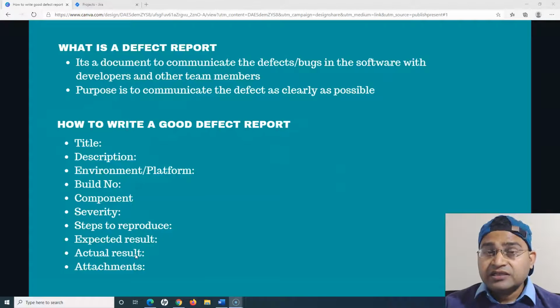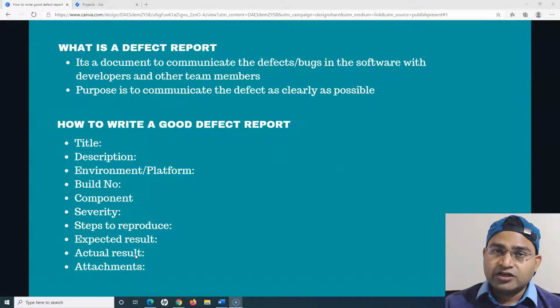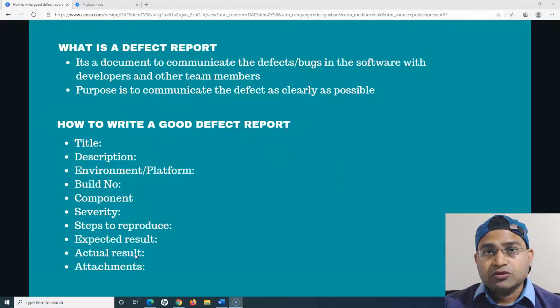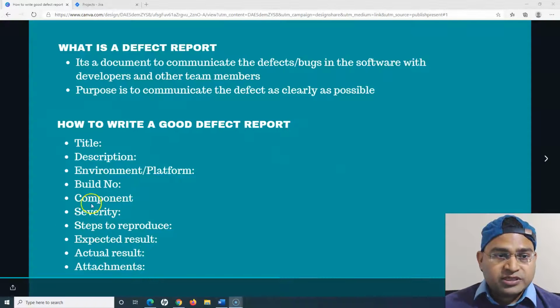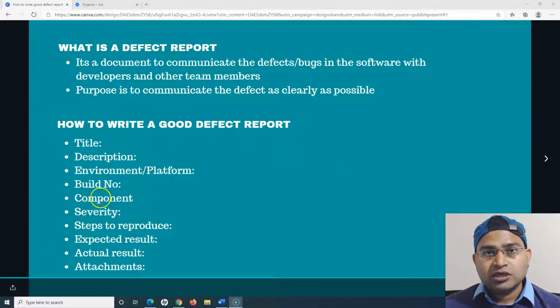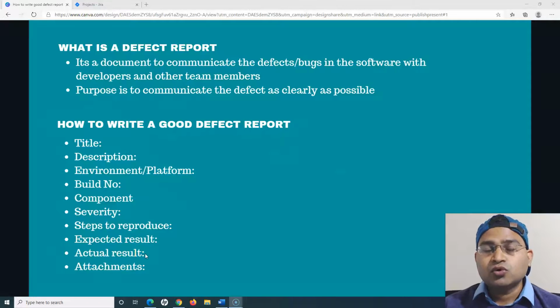So these are the key sections of a good defect report that you should never forget to include if these are applicable within your organization. For example, if component is not applicable within your organization, you can ignore it. Build will definitely be there, environment will definitely be there, title, description, environment, build number, severity, and the rest are mandatory information that needs to go into any defect report that you are going to raise.